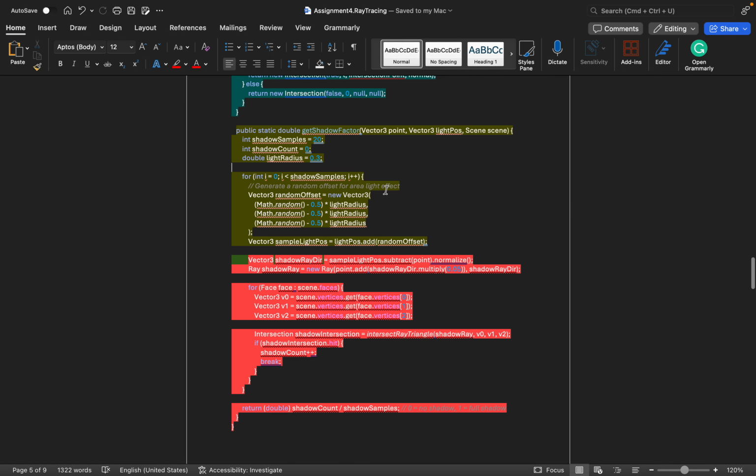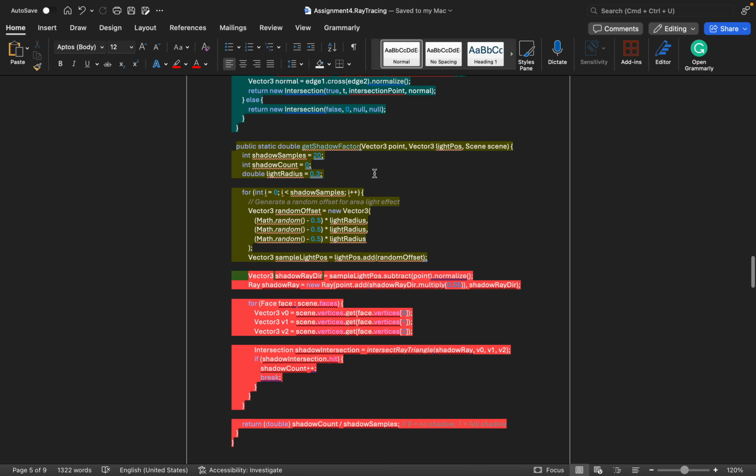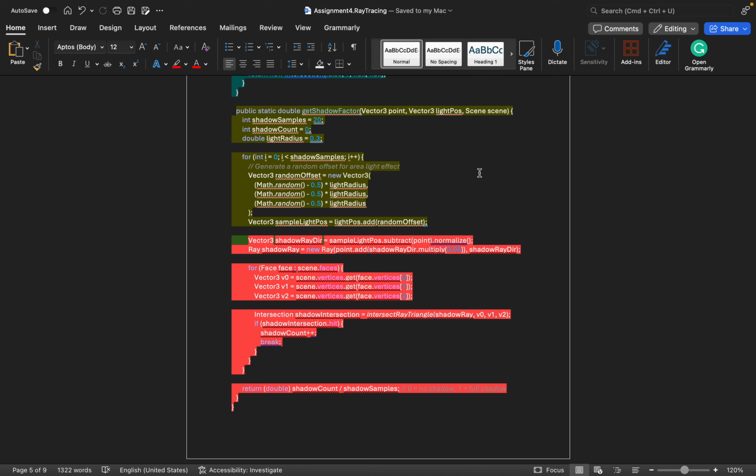Then if you go to this part at the bottom, which is also my contribution, we can see the soft shadows that I was talking about, the shadow calculation. This method calculates how much shadow should be applied at a given point. It checks if that point is blocked from the light source. It loops through the different objects in the scene and determines if something is in the way.